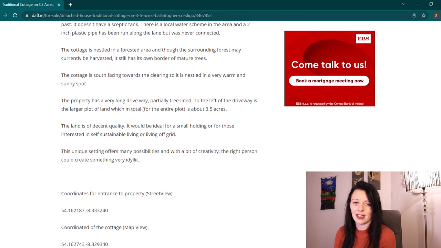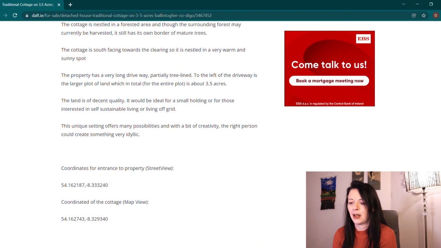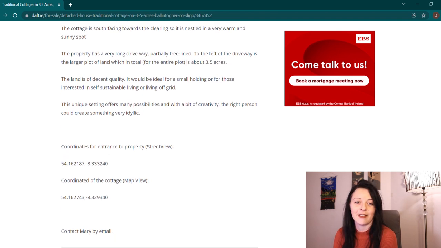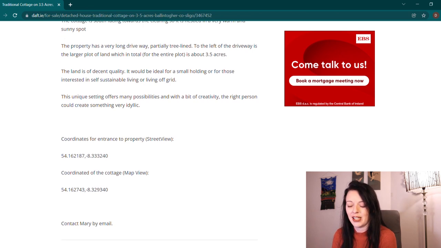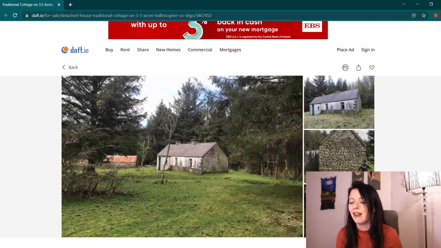The cottage is south facing, oh, cozy, towards the clearing, so it is nestled in a very warm and sunny spot. Oh, take my money. Just take my money and give me a house. The property has a very long driveway, partially tree lined. That makes it harder for people to sneak up on me. To the left of the driveway is the larger plot of land, which in total for the entire plot is about 3.5 acres. The land is of decent quality. It would be ideal for a small holding or for those interested in self-sustainable living or living off-grid. This unique setting offers many possibilities. With a bit of creativity, the right person could create something very idyllic. Me, I could. I'm the right person.